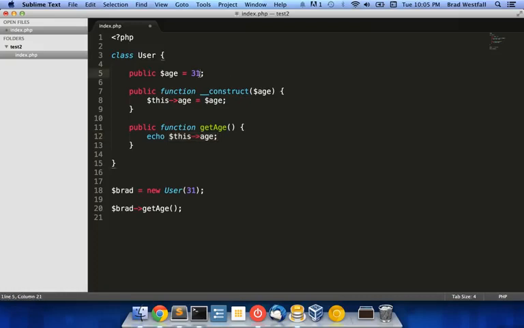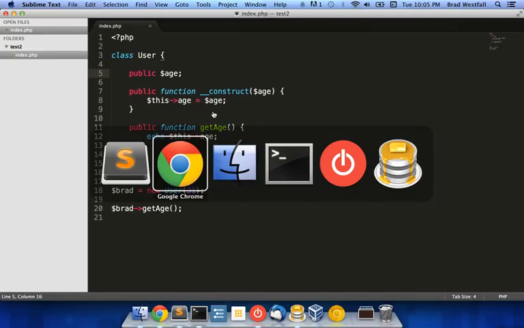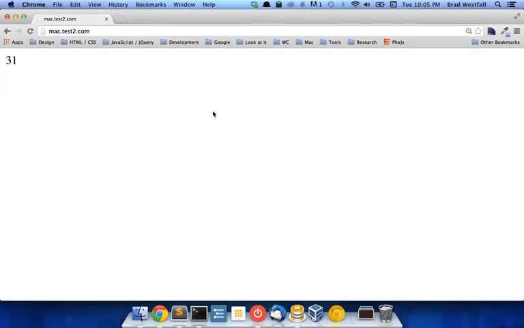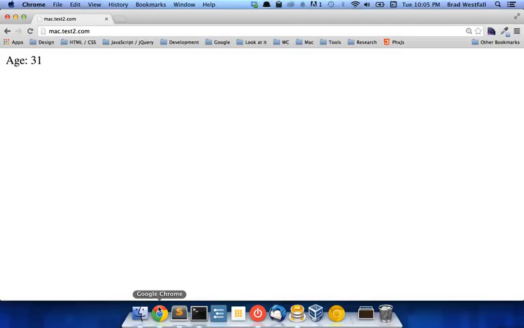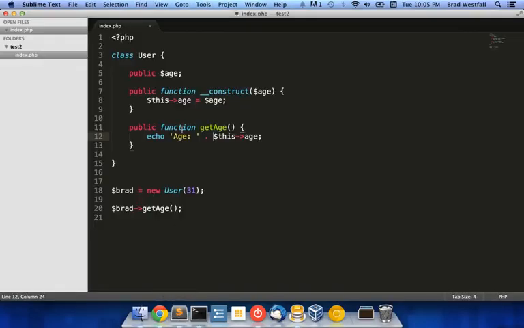Okay, so I'm going to reset this to be 0. In fact, we don't have to set it to be 0. We can just set it up as a variable like that. Okay, so I save this. We're going to run it now. Okay, so we get 31. And just to show you that that's coming from inside of here, I'll say age is going to be 31, and we get that. Okay, so I want to show you a few things that are going on here.